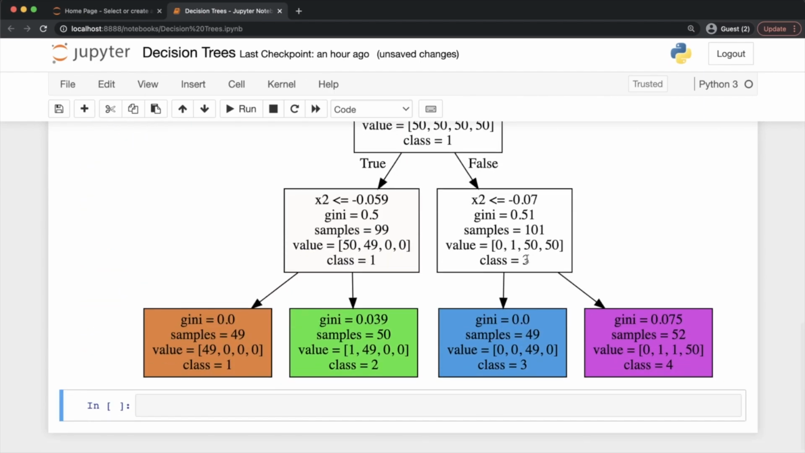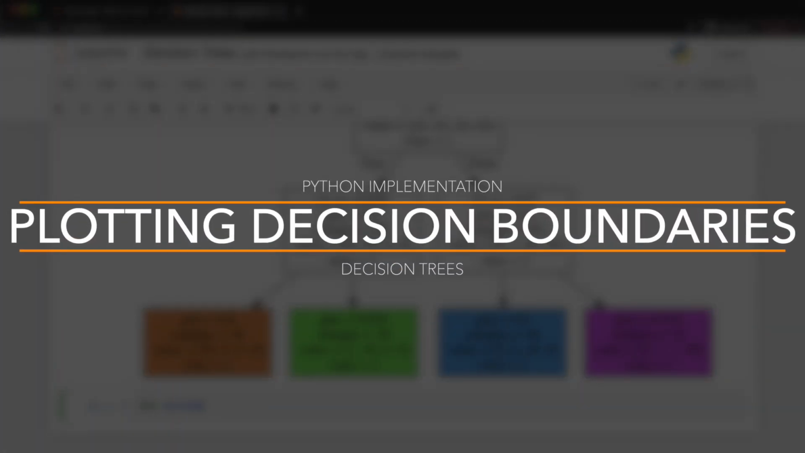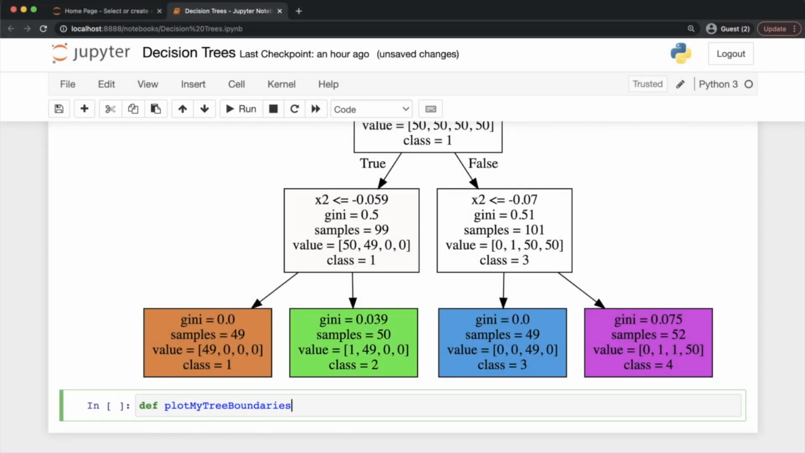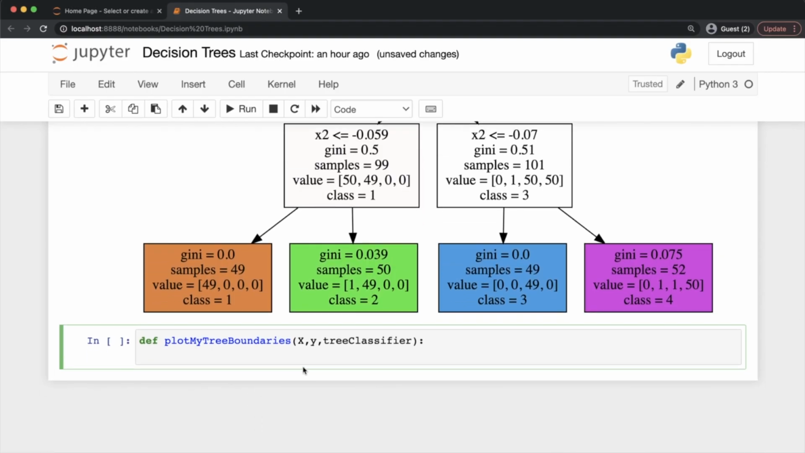Now let's plot our decision boundaries. So I'm going to create a function, call it plot my tree boundaries, pass it my x and y data, and pass it my tree classifier. The reason I'm doing a function over here is that I'm going to reuse this function multiple times. So I don't want to be rewriting plot functionality over and over again.